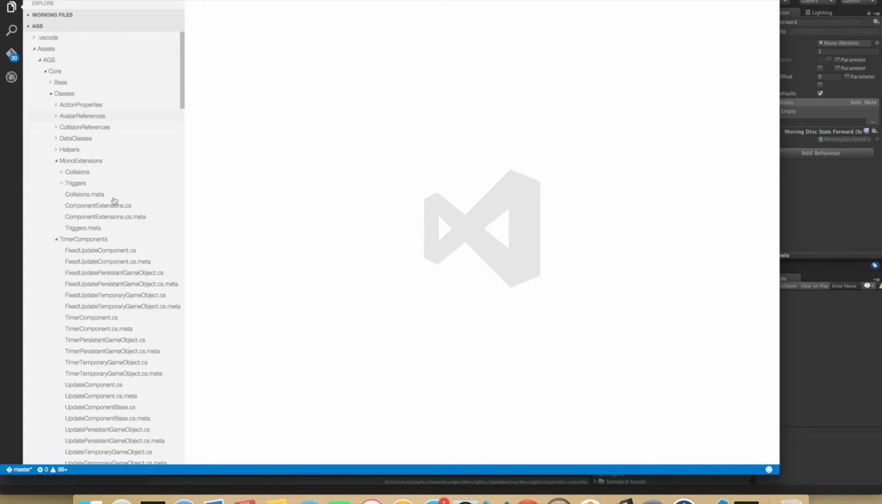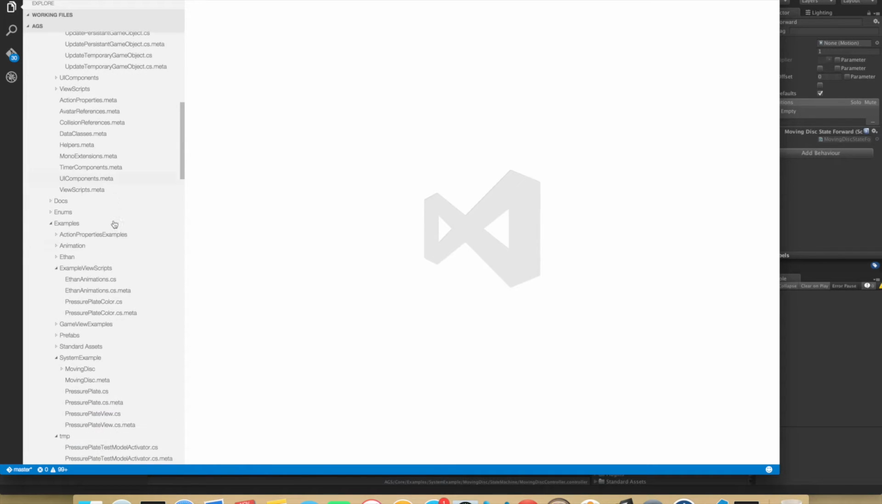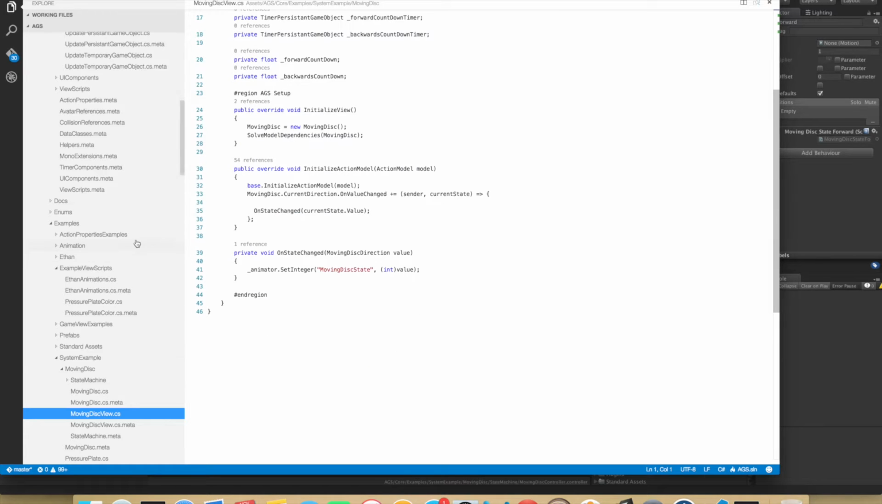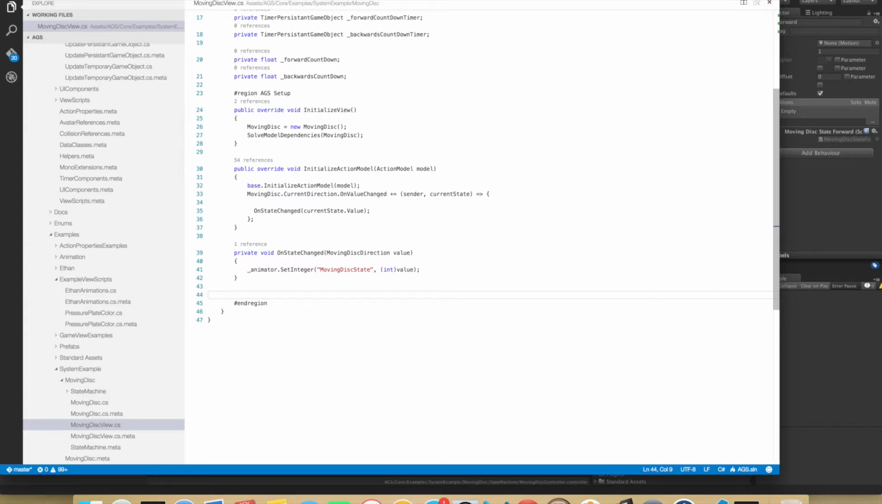So where is it? Moving disk view, here we go. And yeah, the last method we wrote was this onStateChanged, which sets the animator in the correct state. And now we'll need a couple of functions here.